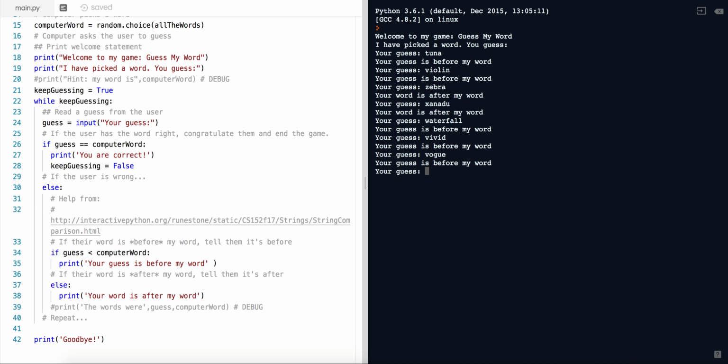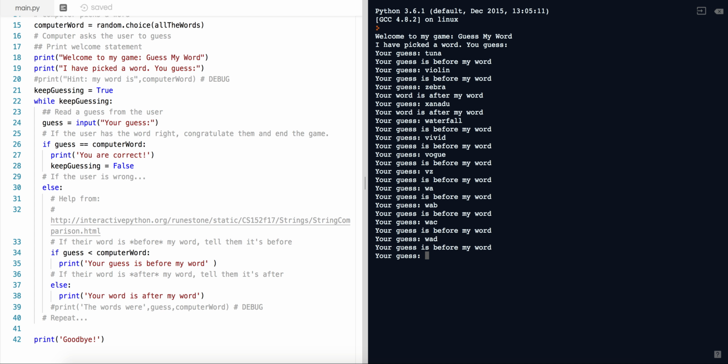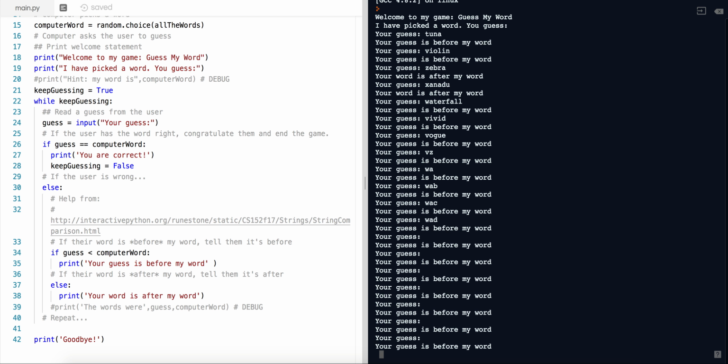Vogue. I'm kind of cheating now. Guess is before my word. TUVW. Wah. Okay. Wob. Oh, waterfall was before. Oops. Well, I messed that up. I better stop this video before I embarrass myself. Unfortunately, there's no way out of my program until I get the right answer, but it appears the code is working. All right.